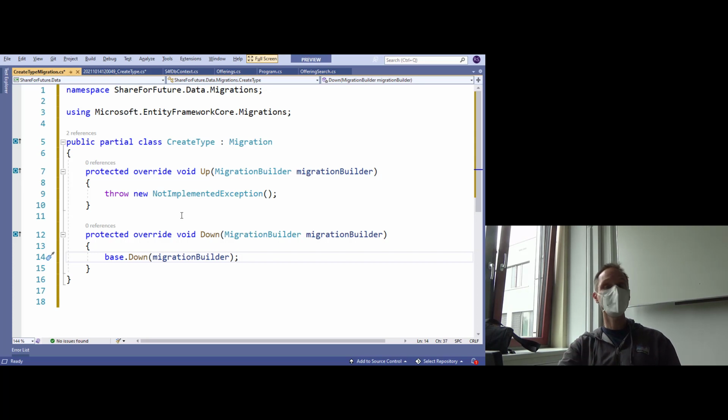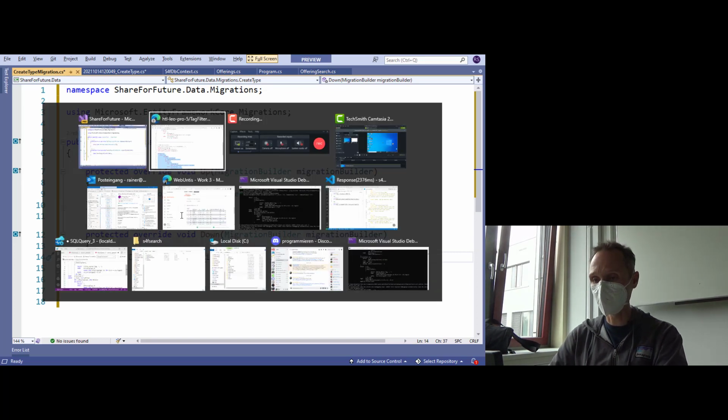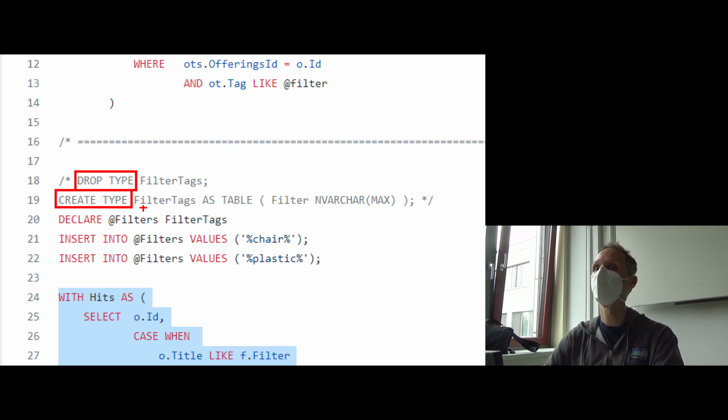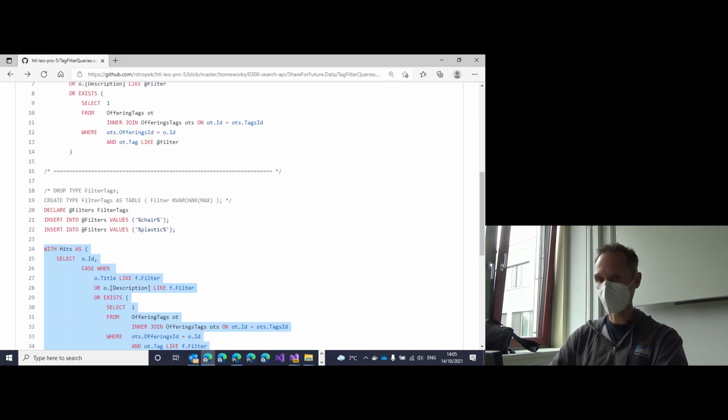For a table, the up would be a create table, the down would be a drop table. For a column, the up would be adding a column to a table, the down would be removing the column from the table. Got it? And what is it that we need? Well, that's simple. This will be the up, and this will be the down. Understand what I mean? Let's try it.